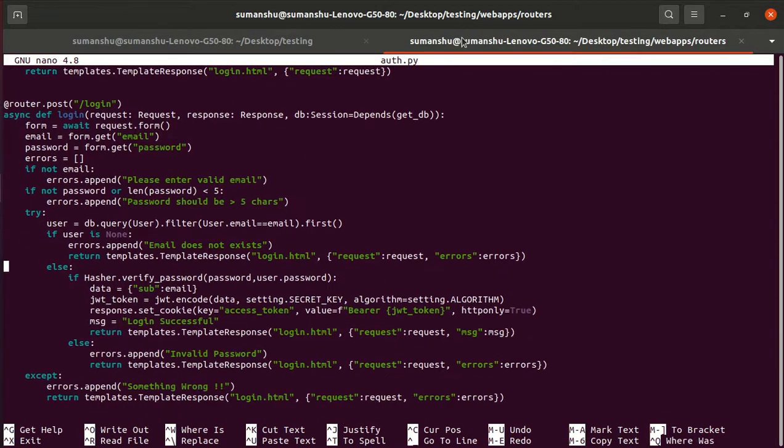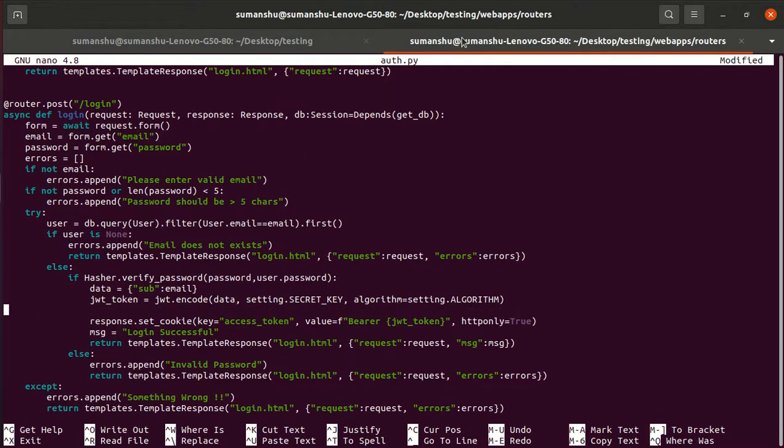So whether it is creating the JWT token, let me check. Print JWT token.